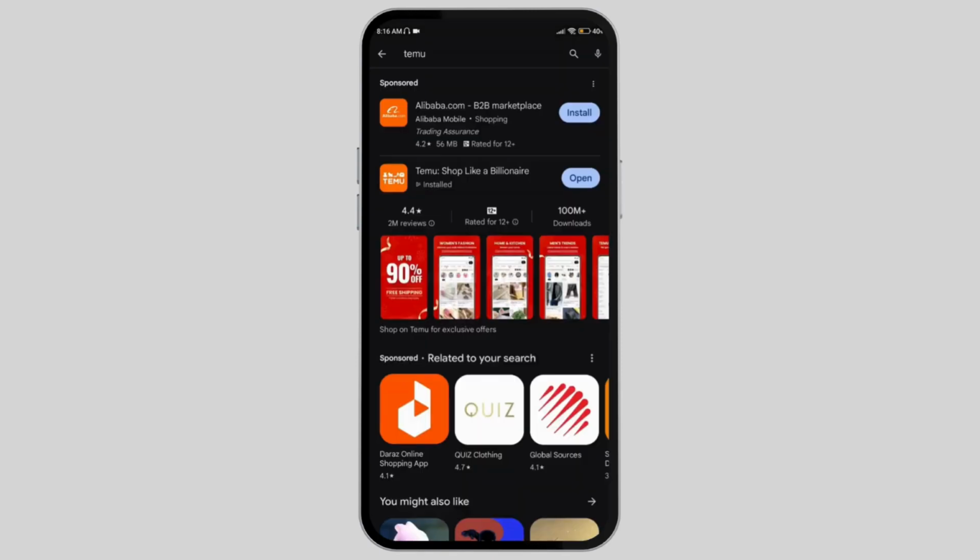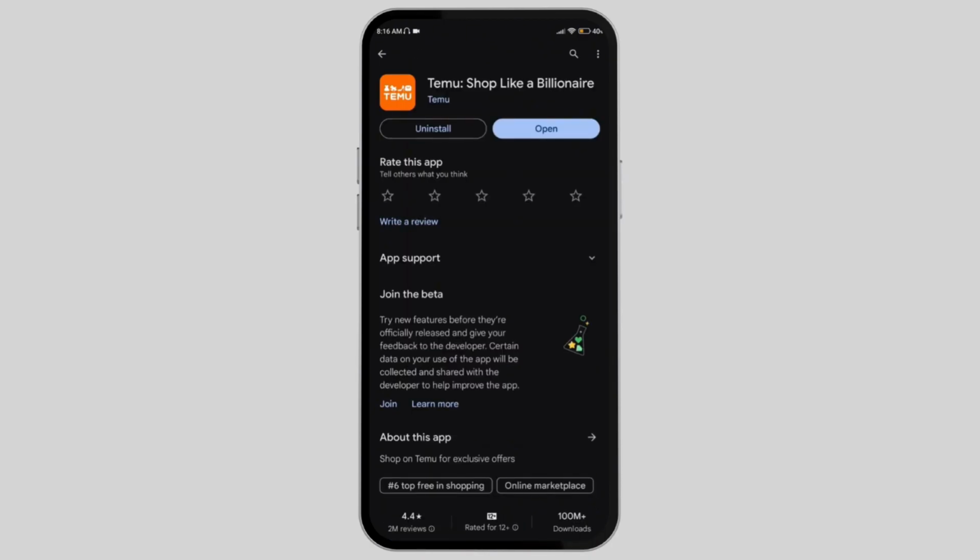First of all, open up your Play Store application and search for Temu. Don't be fooled by all of the other options that have a similar logo. Make sure that you're downloading the Temu application itself. Simply tap on it and then install it.